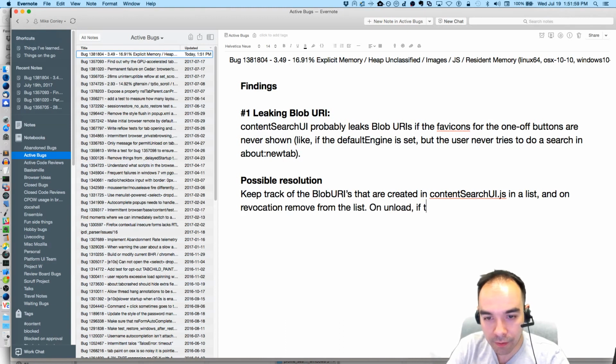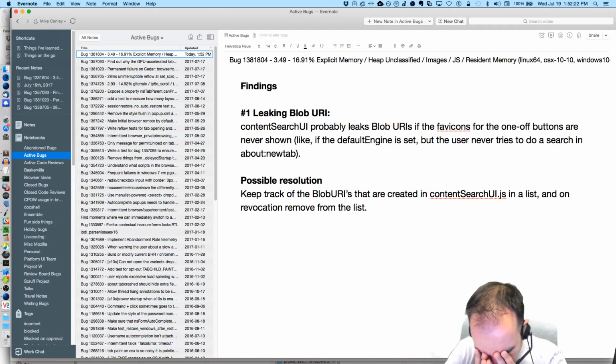On unload, if there are any remaining blob URIs... Oh, but about new tab won't be unloaded. It's going to stick around because it's preloaded and sticking around in the background. Because you don't leak a blob URI if the owning DOM window goes away.